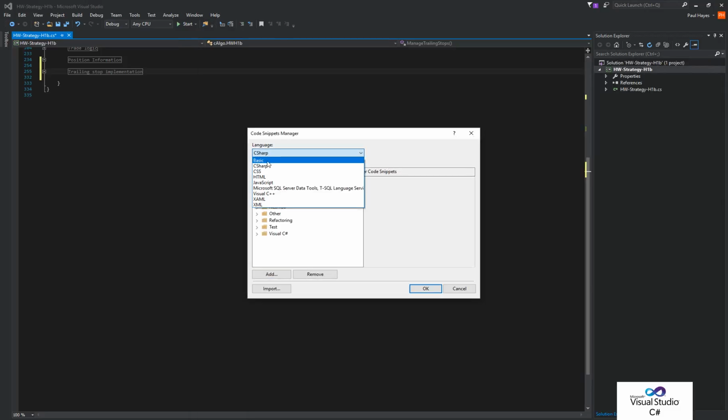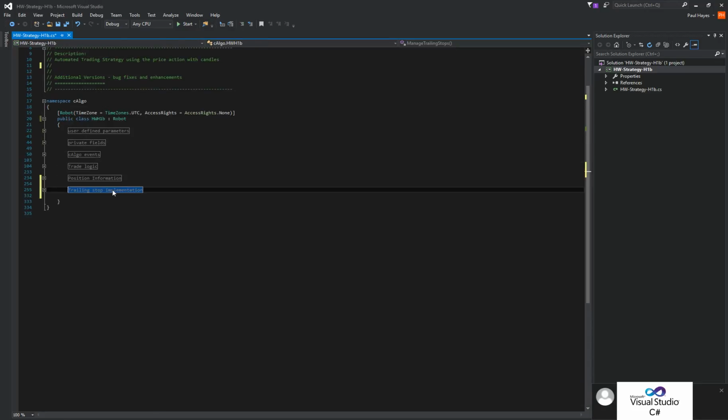Make sure you select C sharp up here. Then when you click OK, it will allow you to use it. So that's it. It's very simple to use, and you'll find it very useful.